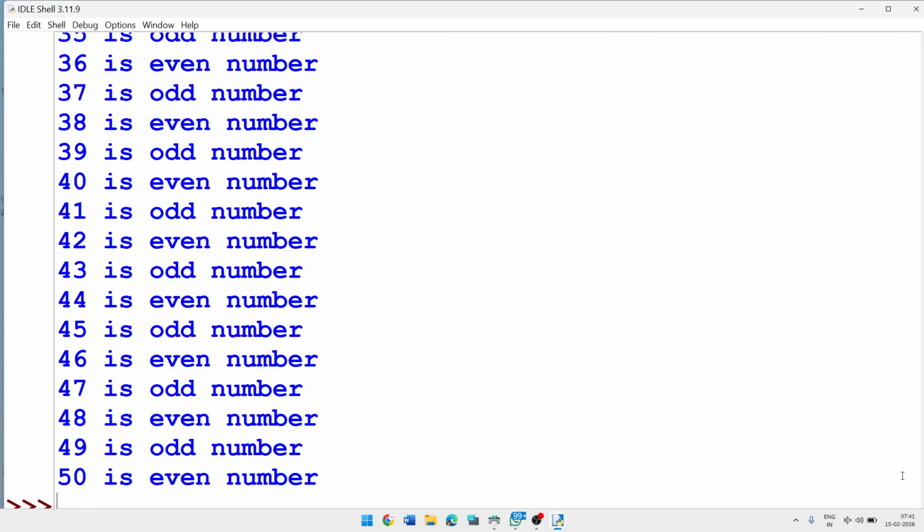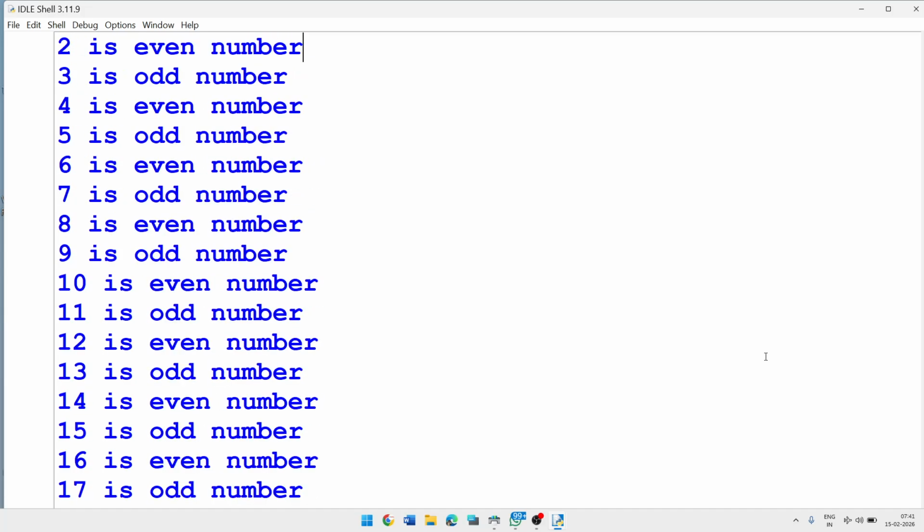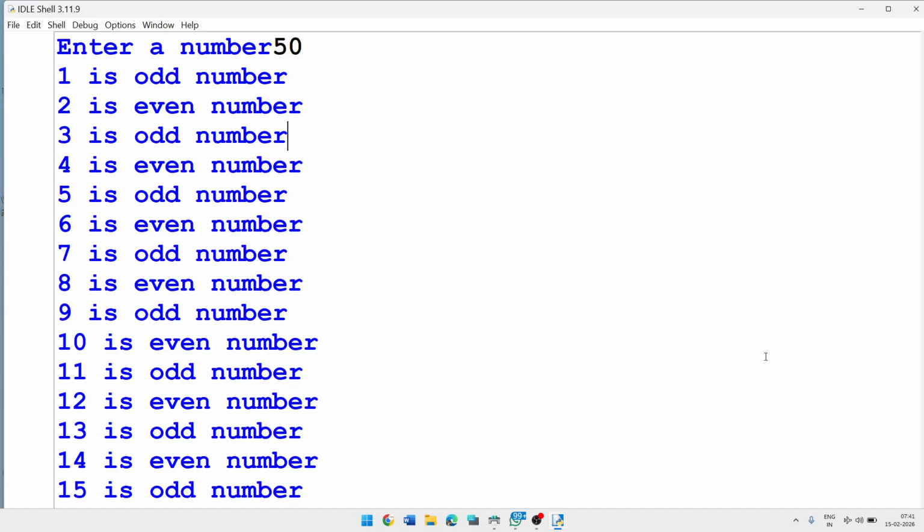So you see here in the output, 1 is odd number, 2 is even number, 3 is odd number. So this way we got the answer. This way we can find out the odd and even numbers within a range. There is another way also, we will discuss in the next video.